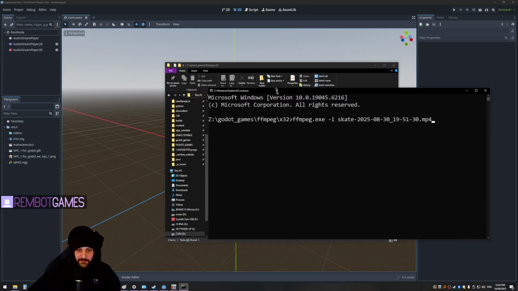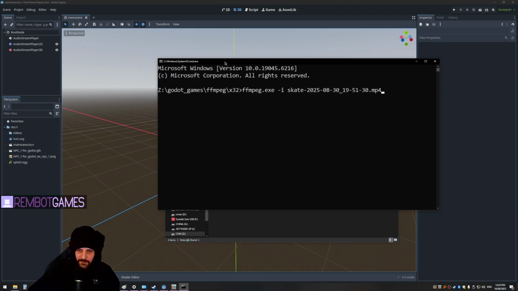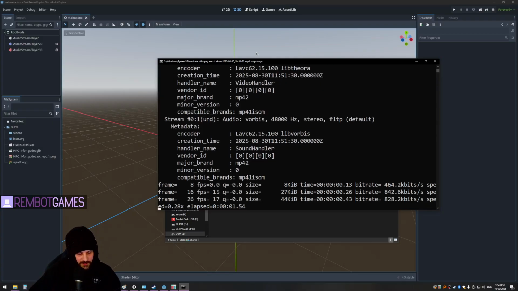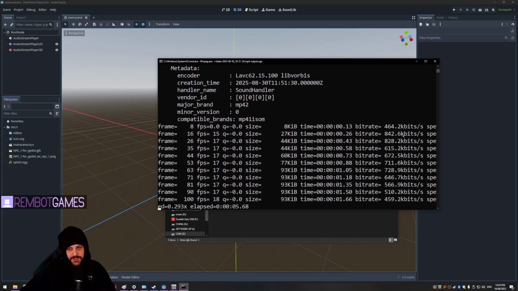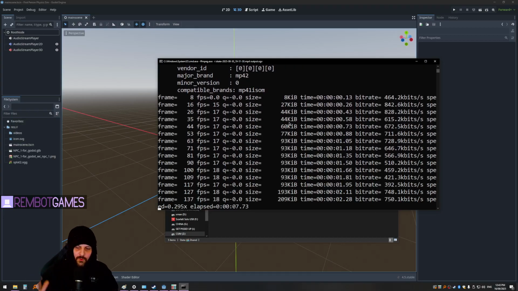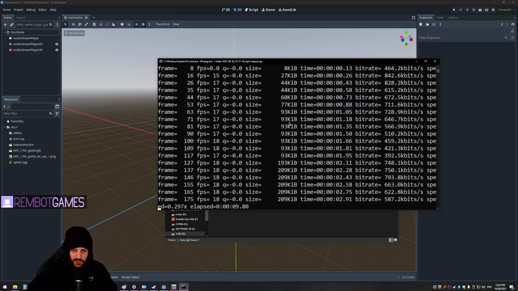whatever video you've got in there. For me, it's the skate video, right? And then I'm just going to type output.ogv and hit enter. And now what you're going to see from this is actually going to be quite low quality because we haven't set any parameters up for what we want the quality to look like, right?